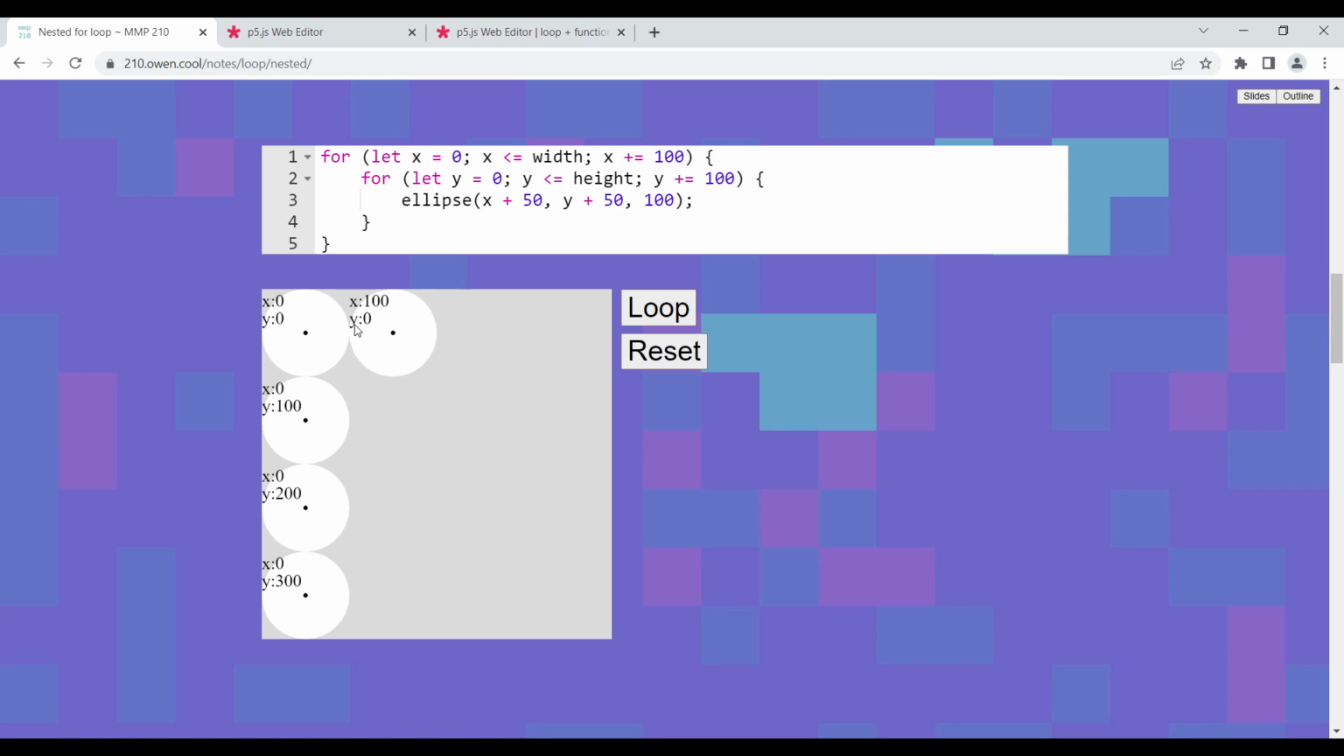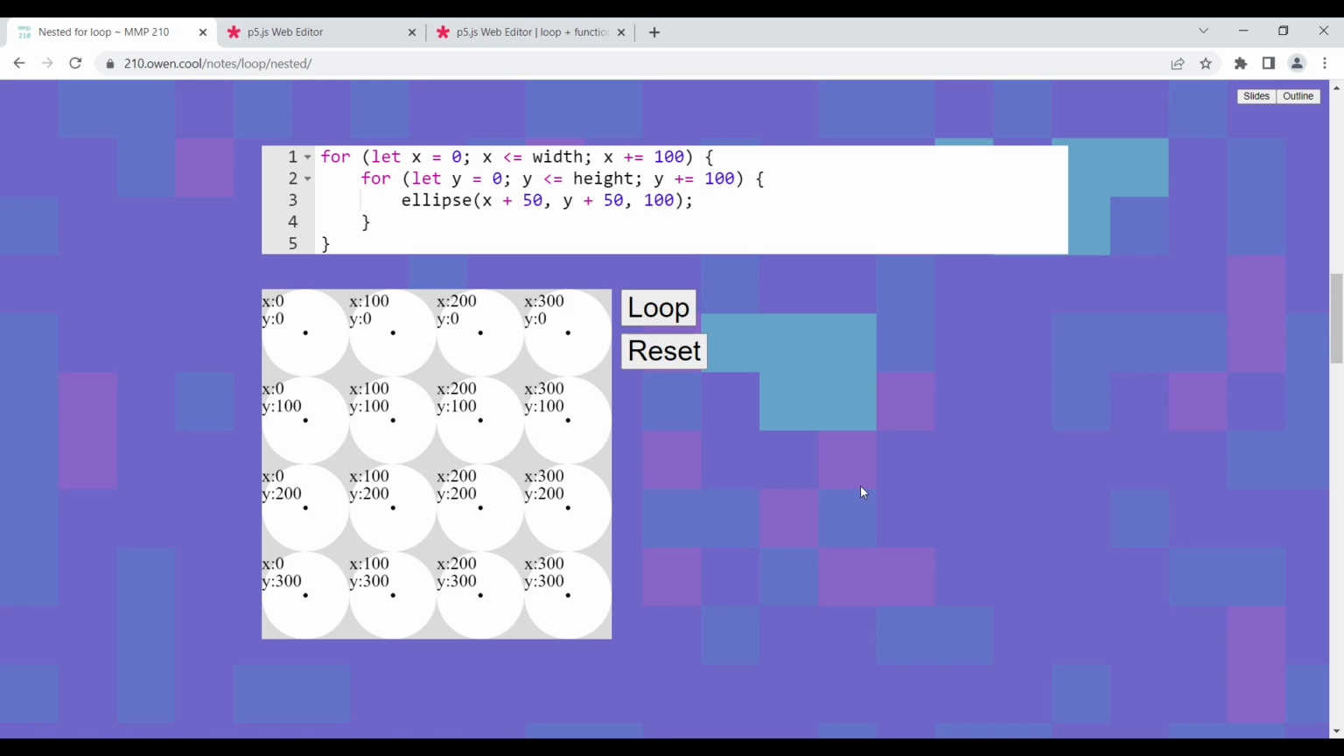So now y is 0, and we add 100 to y, add 100 to y, add 100 to y. So we're doing two loops. One is looping across the columns, and one is looping down the rows. And every time we go to a new column, we redo all of our rows. And that's how we get this nice grid across and down our canvas. So it's a little bit complicated, but it's an easy way to create a grid in our sketch.